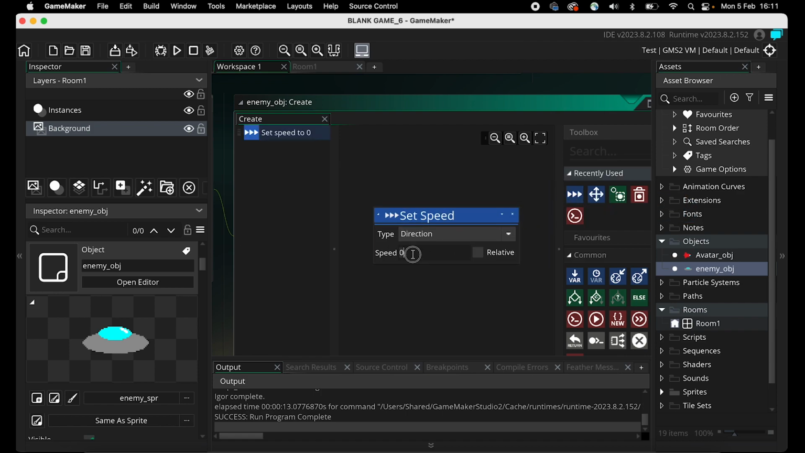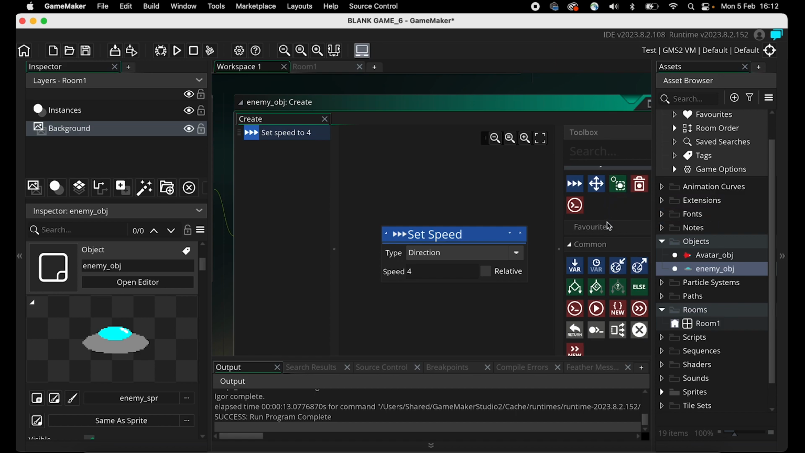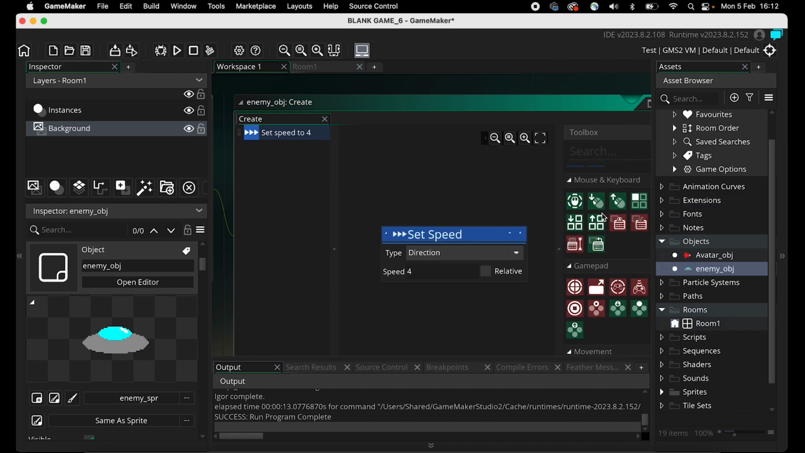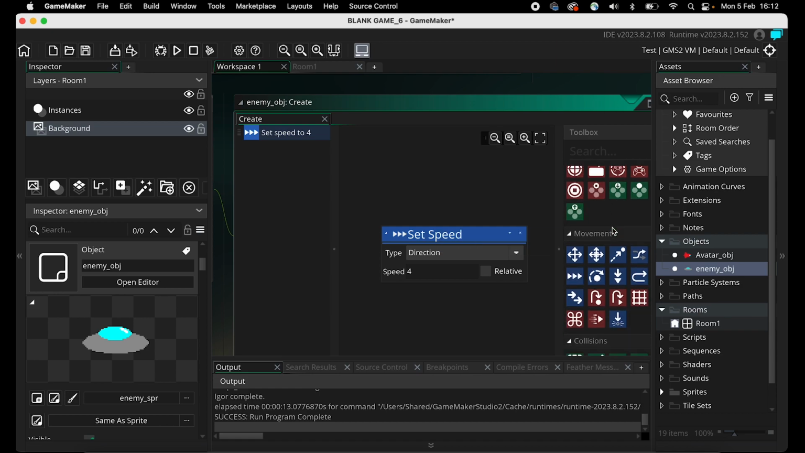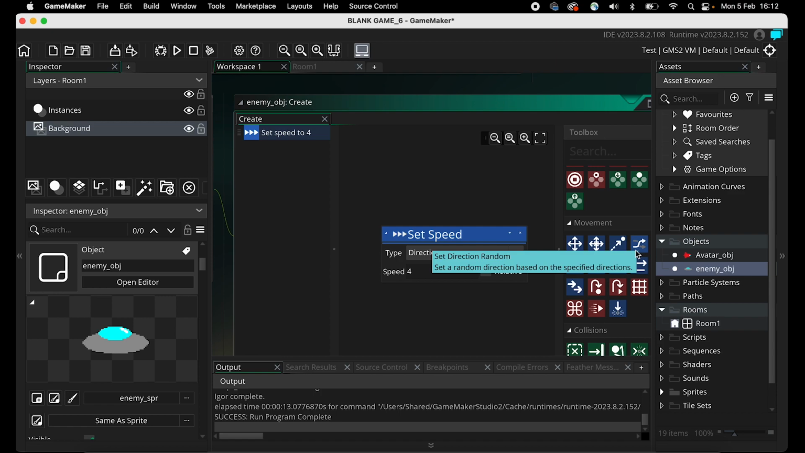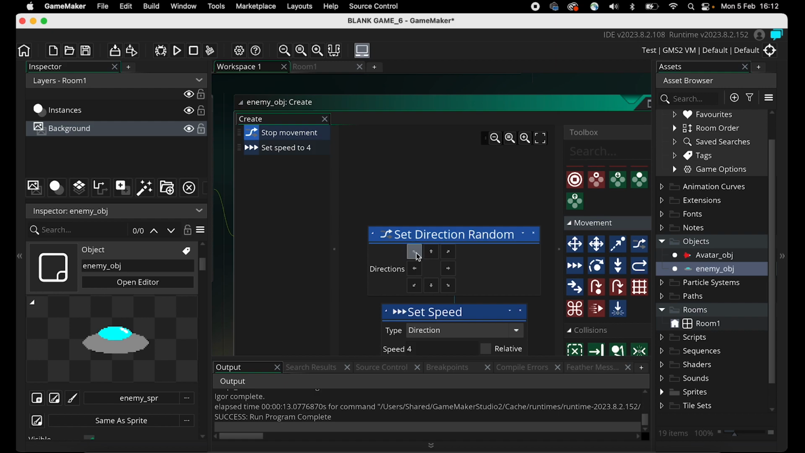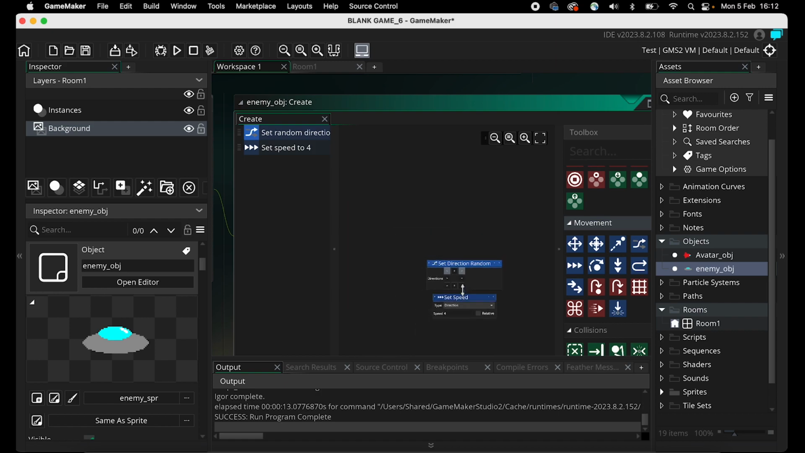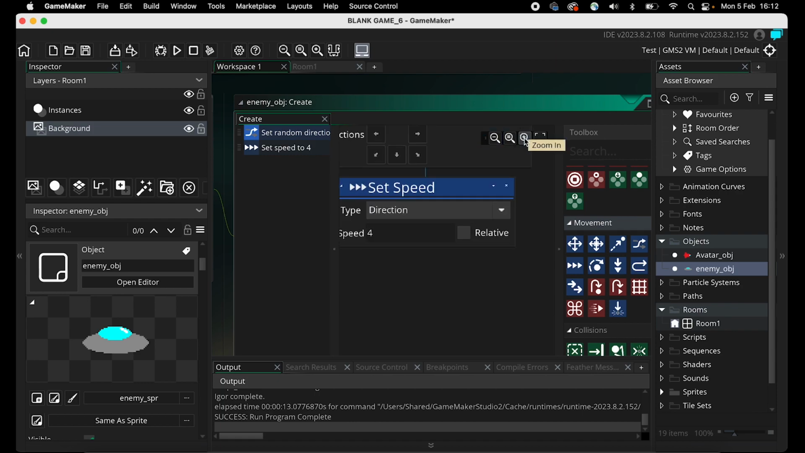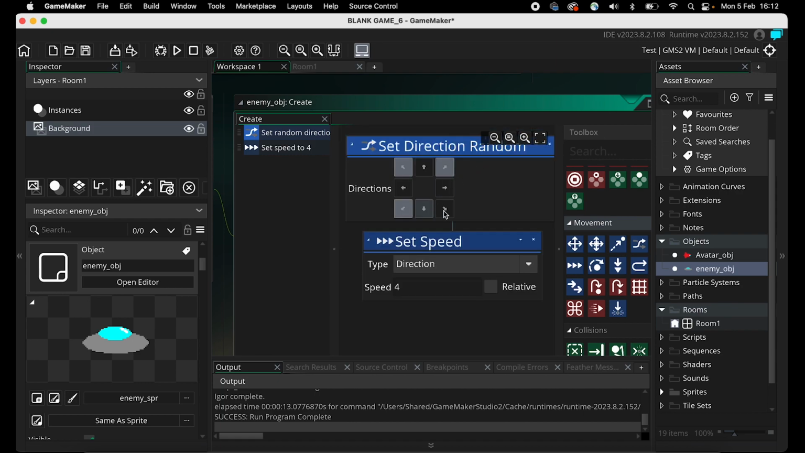So let's drag speed on. First of all, we'll set the speed to 4, so it's a bit faster than the player, which makes it a bit more dangerous. Next, we want to use a random direction. So I'm going to scroll down to the movement submenu. You can see each of these little menus under the toolbox. Here we go. Set direction random. So this is what we want. I'm going to drag that on above. And I'm going to tick the arrow directions that I want it to move randomly in. So I want it to move randomly, diagonally, either diagonally left and up, or right and up, or right and down, or left down.